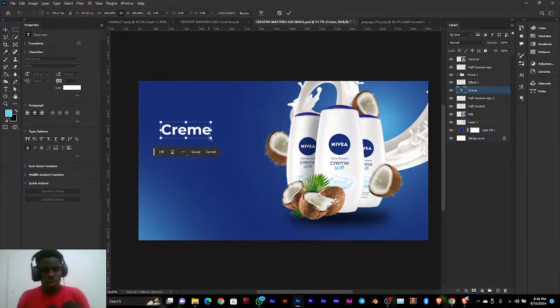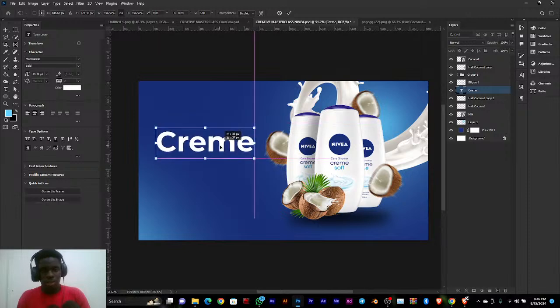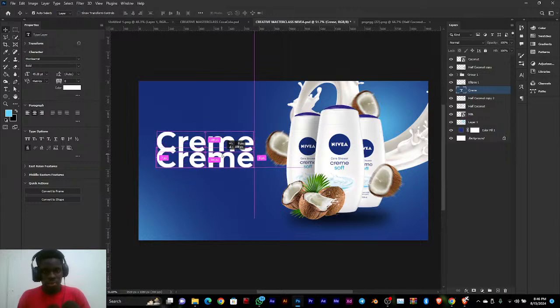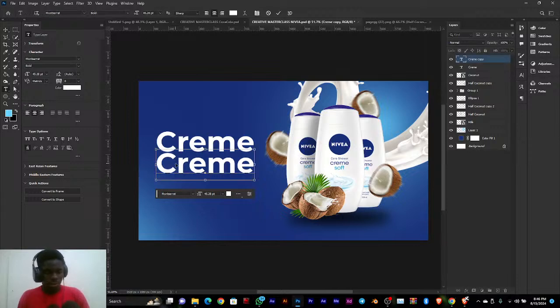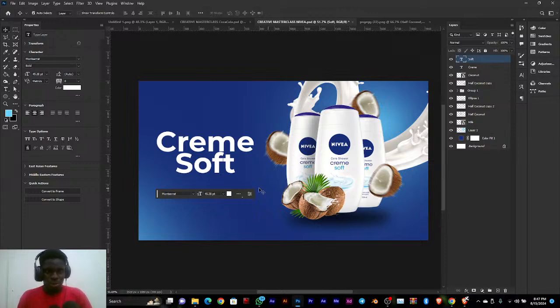So Control T, you can scale it up to how you want, and then you can just drag this, duplicate this by holding Alt on your keyboard and dragging this down, or you can just do Control J on the layer you want to duplicate. So you can name this soft, because we are just using what is written here. I don't want us to worry so much about the captions we are going to use.